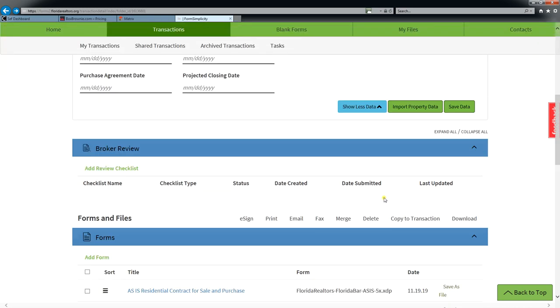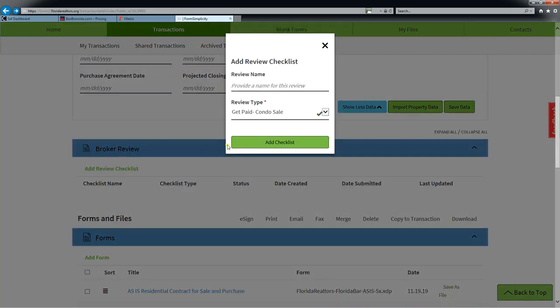All right. So what you're going to see now is this blue headline here called Broker Review. This is where you're going to upload your documents for me to review and be able to say that your file is complete and ready for payment. Okay, so what you're going to do is say Add Review Checklist, and here you're going to have different checklists. Before that, you're going to name the file, test, right?